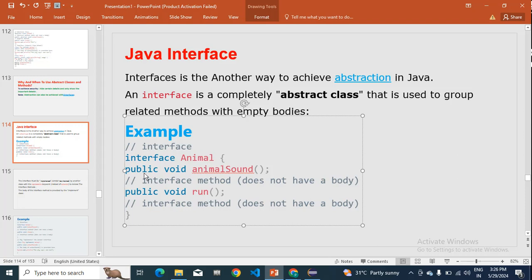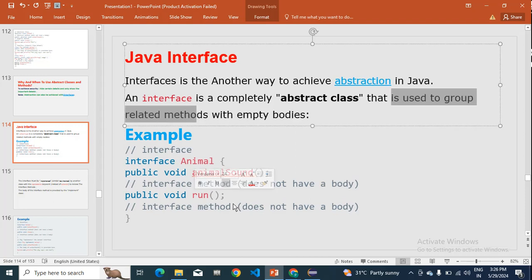Over here I'll be taking two methods. Those methods do not have any body. These are empty, just the same as in abstraction. Here also it has empty bodies, so we will not be giving any bodies over here. And similar to abstraction, you also cannot create objects here. I will show it while doing the program.